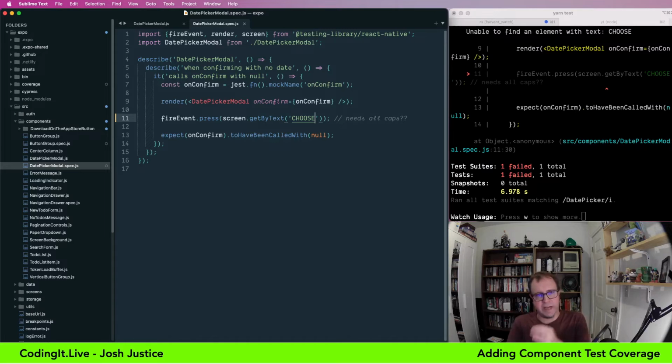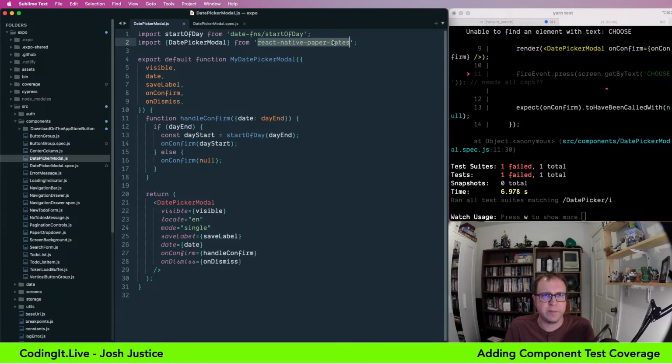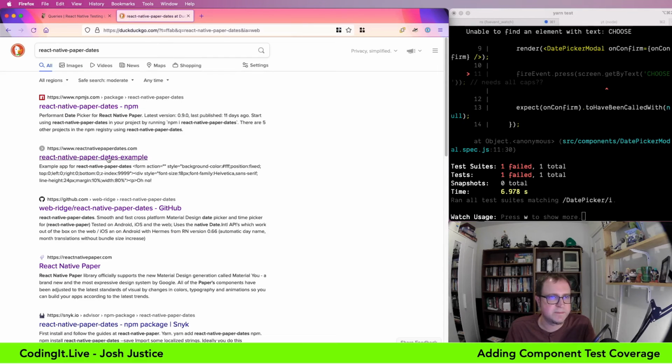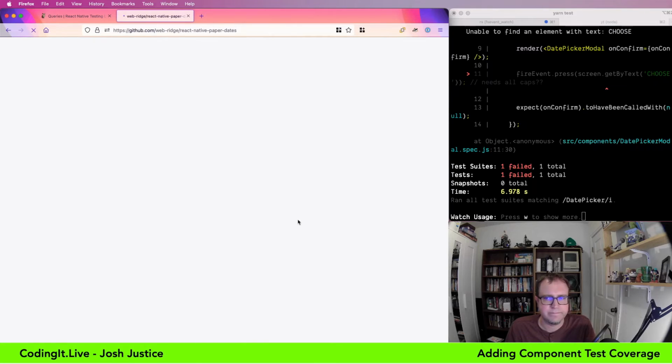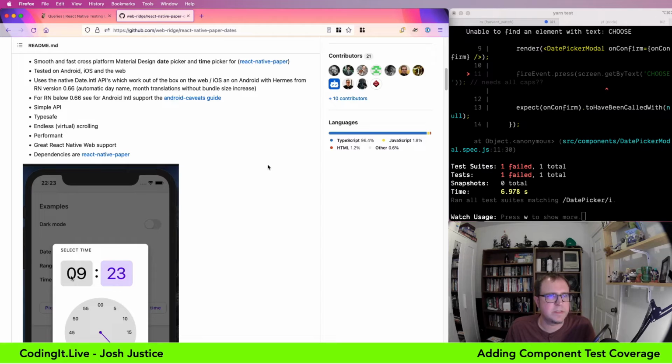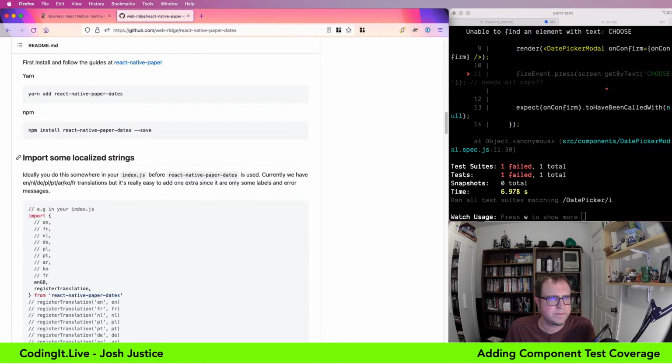So I have a theory. I have a theory that this has something to do with some sort of context for modals to show up, because those are rendered in a different way or something like that. So let's see if there's any other warning. Let's go down that path a little bit to try to see if we can get that to show up correctly. I'm going to look up the docs for React Native paper dates and see if they say anything. Maybe they even say something about testing, which is sometimes the case. All right, dependencies are React Native paper.